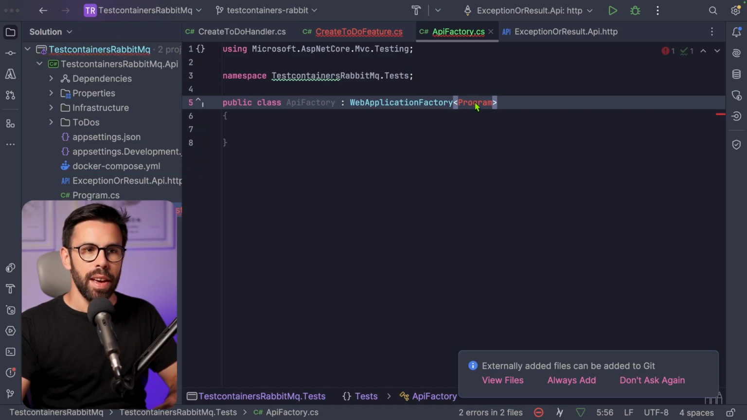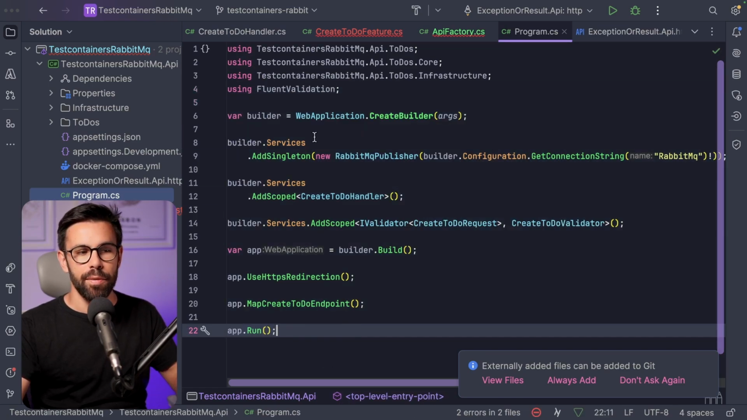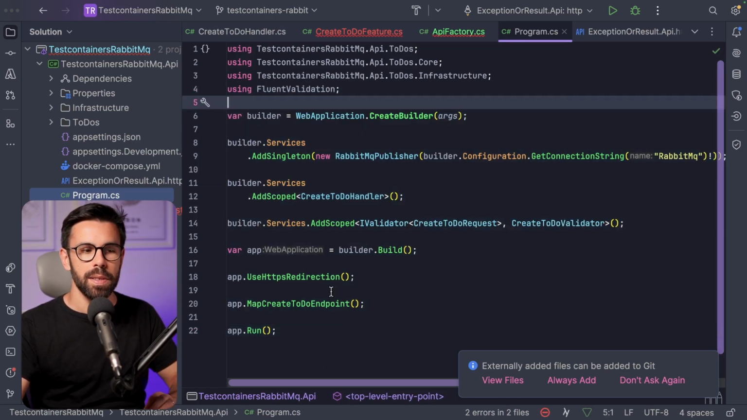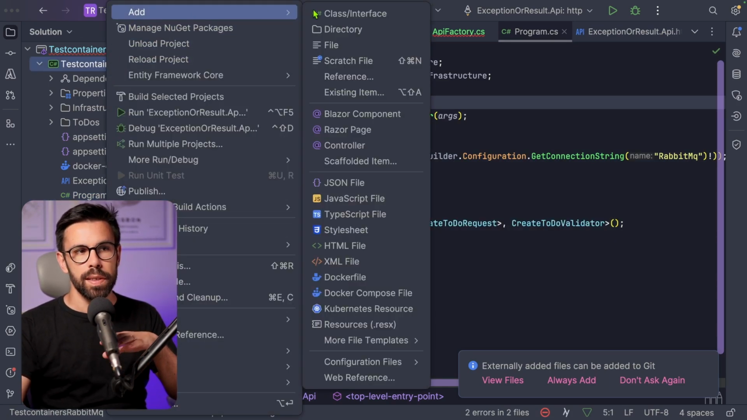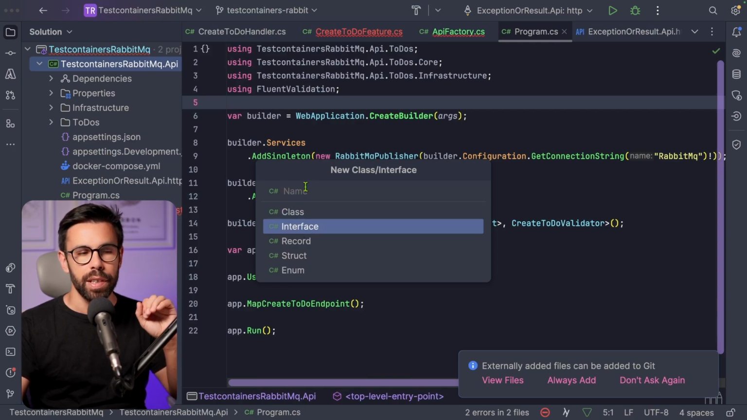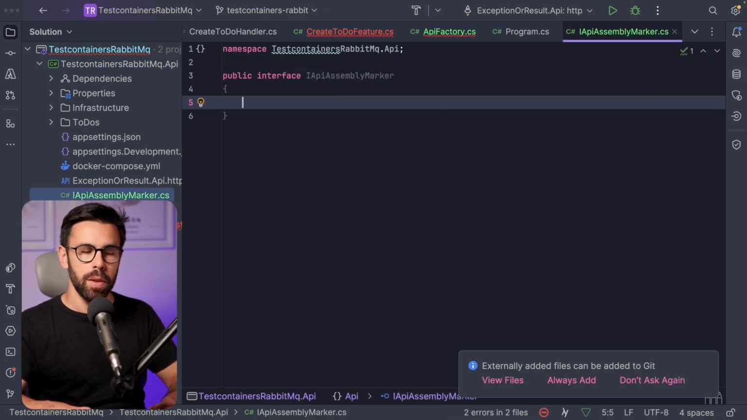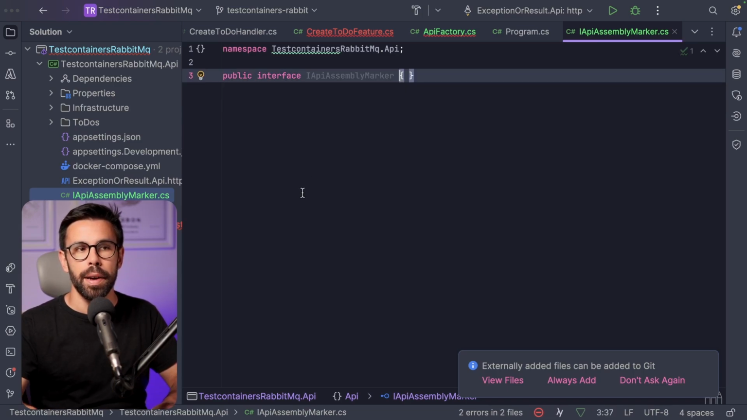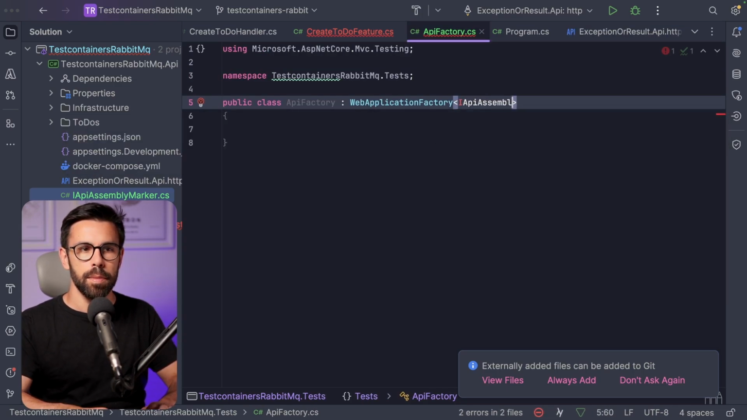Since I don't have the program here accessible, since I don't have the class here, I have an option. I can either implement here the class or create a partial class of that one. But my favorite approach to this type of scenario is by creating an interface that I will call IAPI assembly marker. The assembly marker is a simple interface that will be there for the sake of referencing that API. So now I can do that. This one is using the IAPI assembly marker.